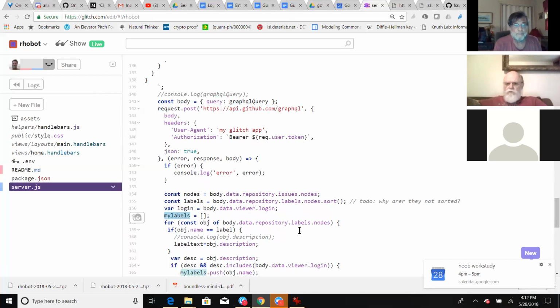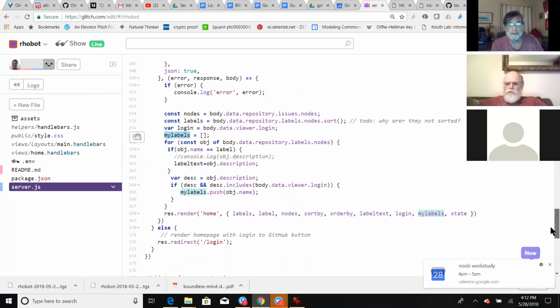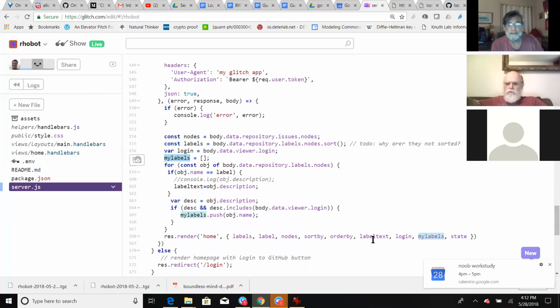And if the label name equals the current label, I may take the label text and put it in the description of that item. So I passed the label text also to here, so I can give the description of the current label, whatever it is.